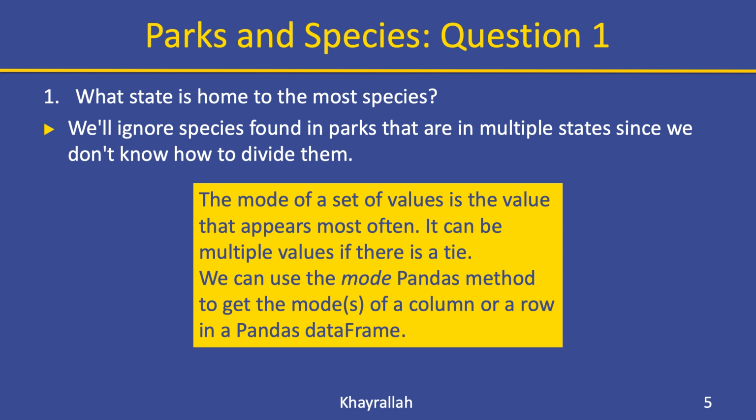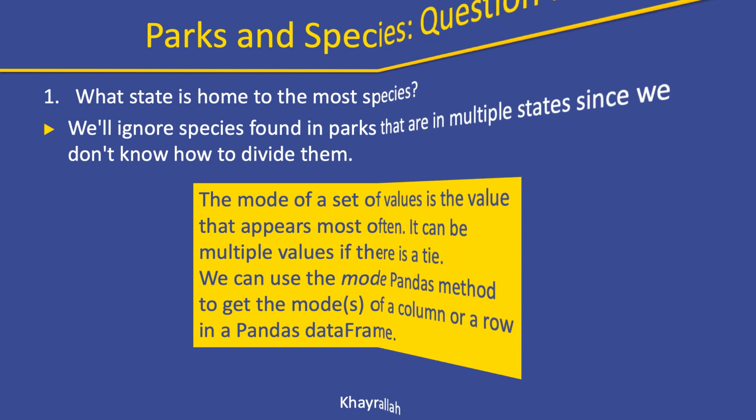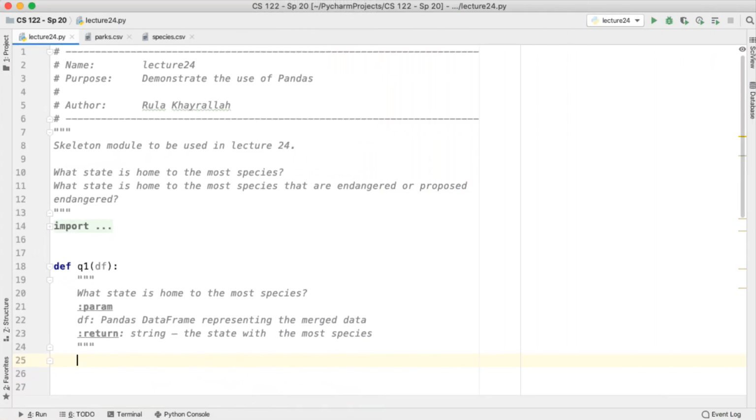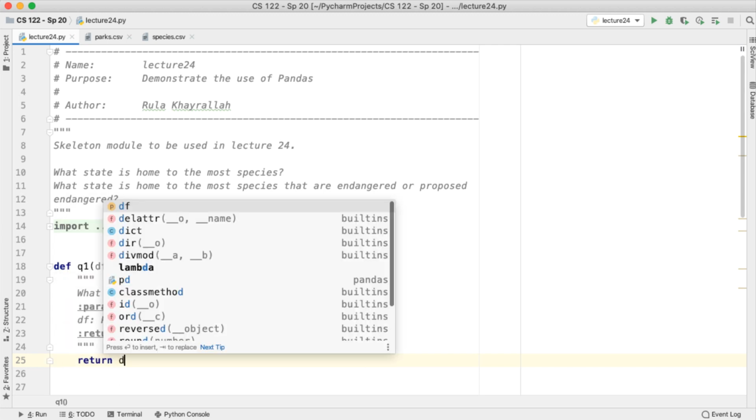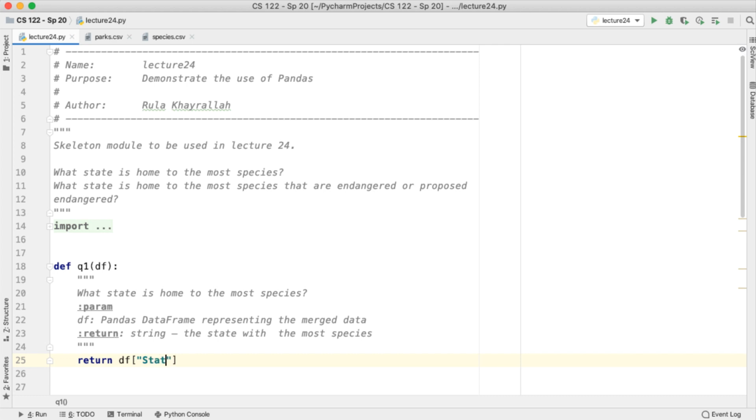So before we answer this question, let me introduce the mode. In statistics, the mode of a set of values is the value that appears most often. Sometimes we have ties and we can have multiple values for the mode. Now in Pandas, we have the mode method. We can use it to get the mode of a column or of a row. Let's go back to PyCharm and implement our Q1 function using mode. We're going to invoke the mode method on the state column.